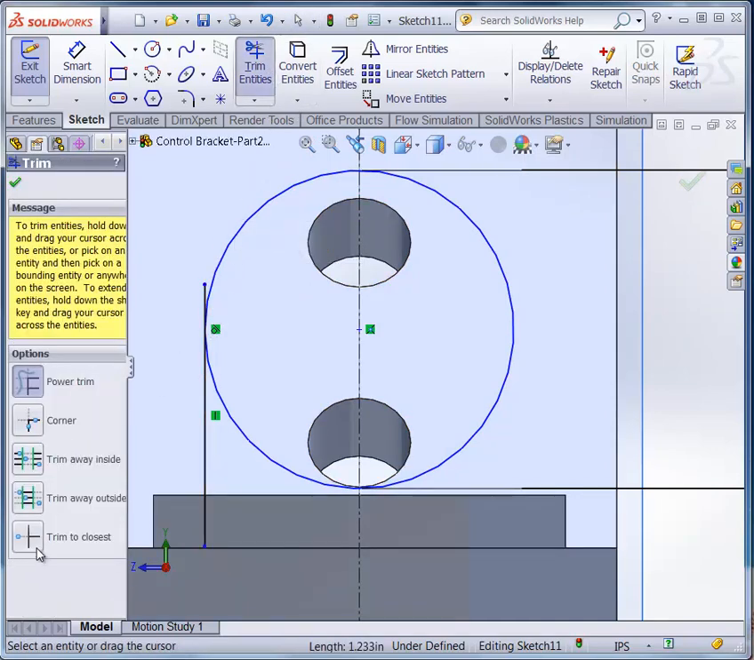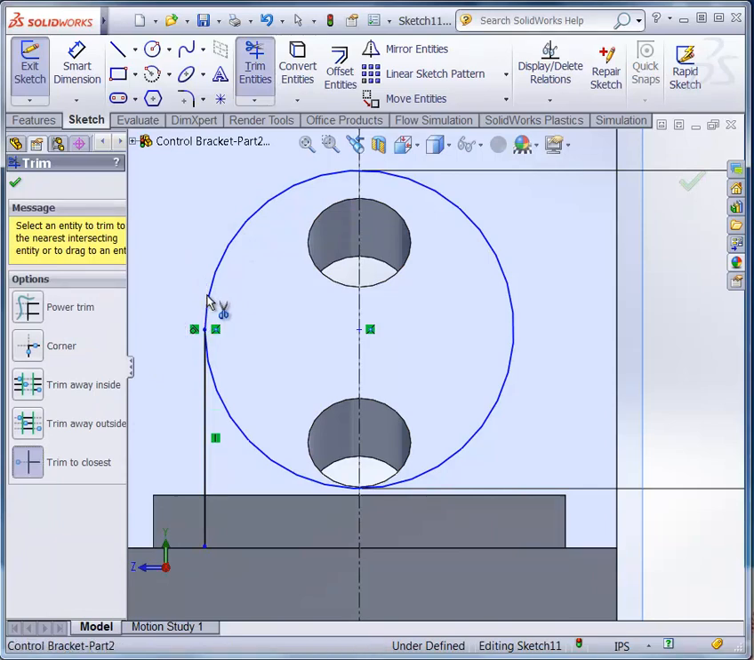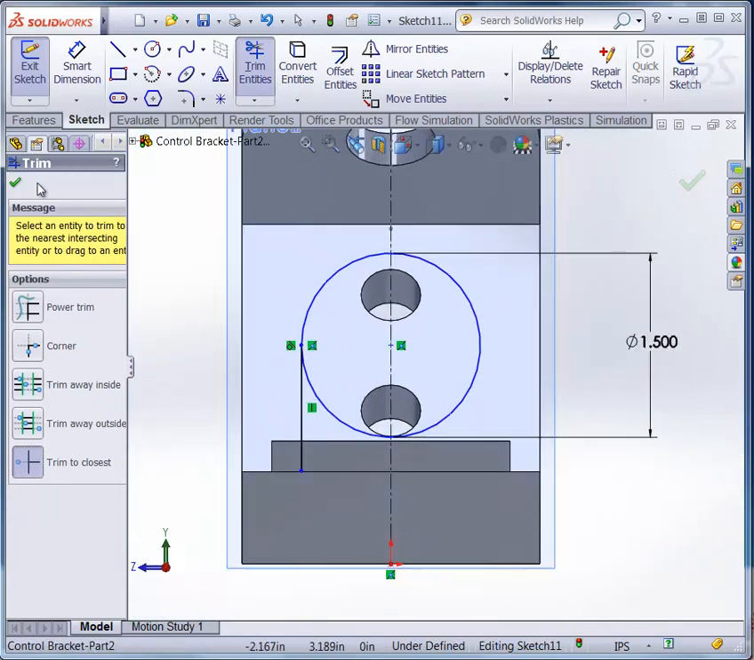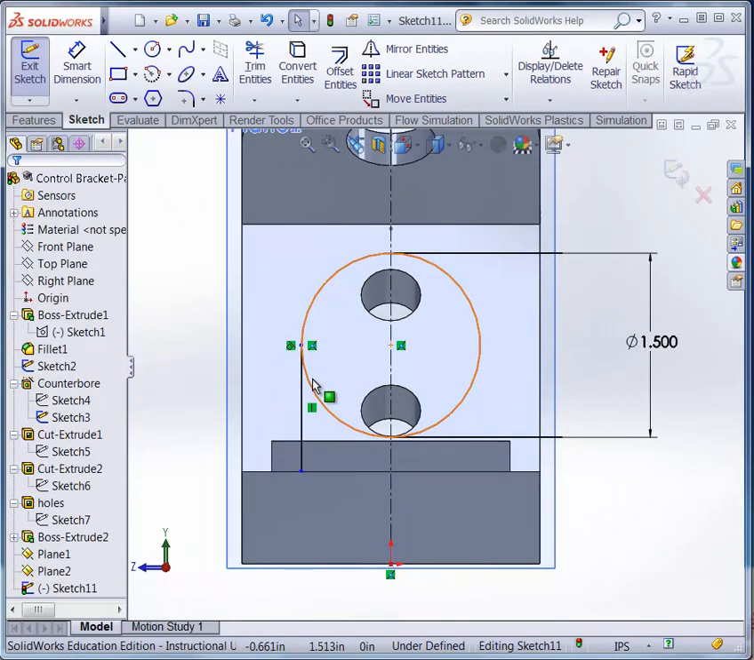Let's do our trim to closest. Okay. Something doesn't look right here. Okay. And I'm just starting to see it right now. And it looks like the dimension for my feature here. But that's okay. We'll be able to fix it in just a second.